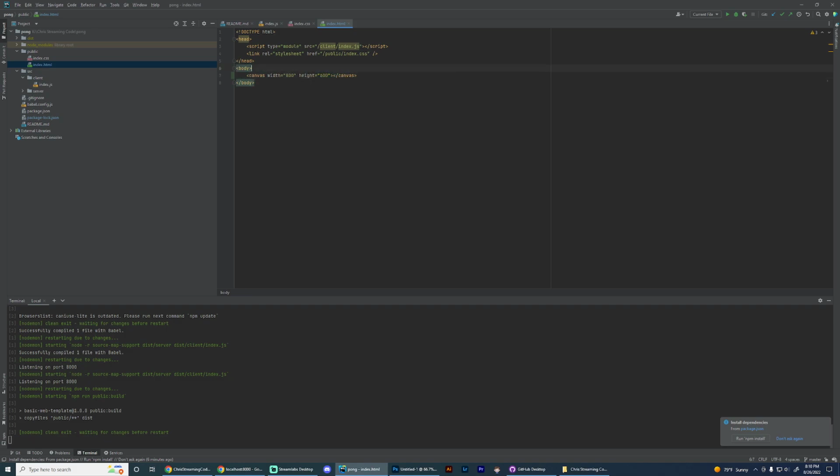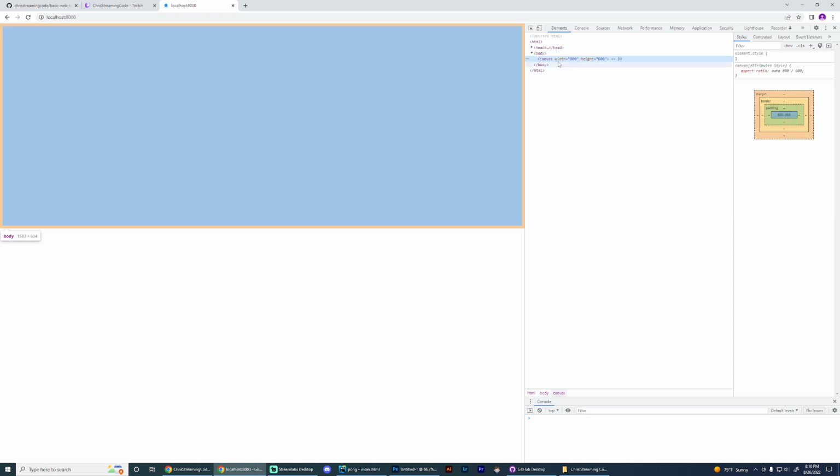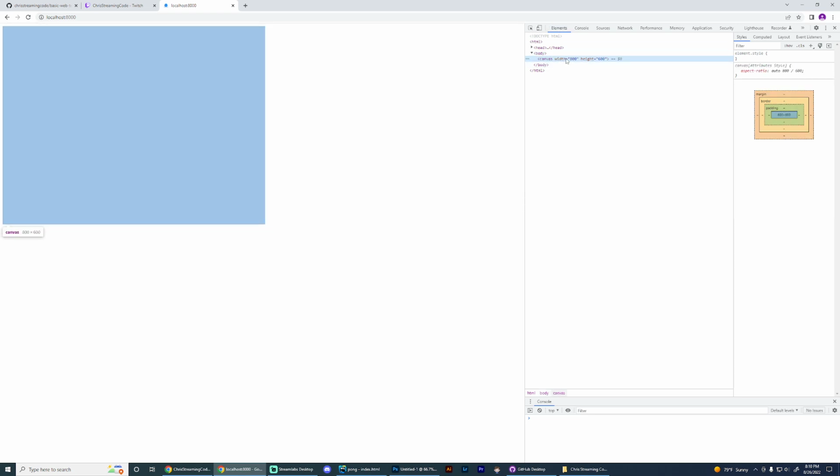So that gives us a 4:3 resolution, which is kind of old school, but Pong is also very old school, so good enough. And then if we refresh our page, we still won't see anything because the canvas is white on a white background. But if I mouse over here in my Elements tab, we can see where it's lighting up blue, so that's our canvas there.